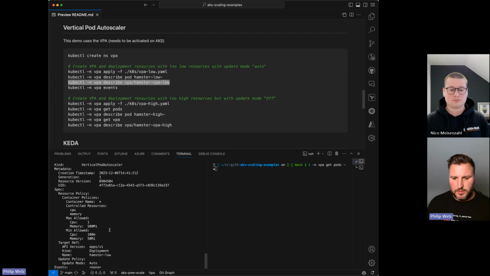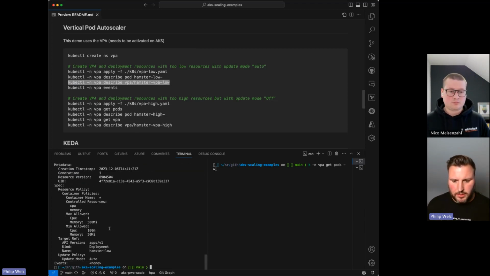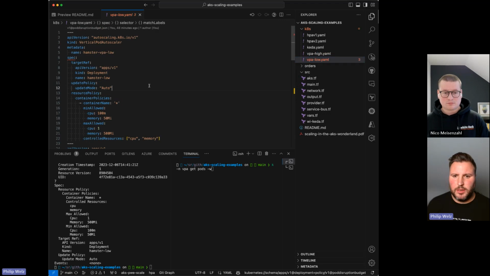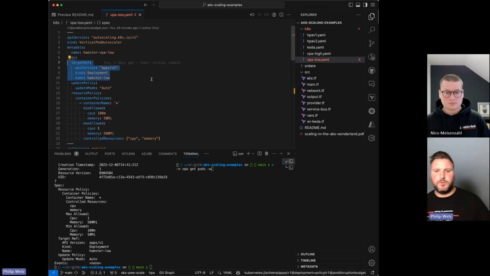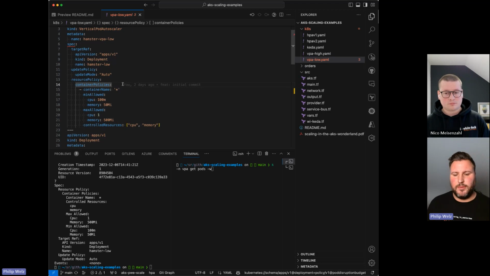This is the object, as Nico already showed before. It's the same as the HPA. We have this VPA object with a target, so we define which deployment we look at. We have an update policy of Auto, which is important. With Auto, the VPA will recreate the pod and do it automatically.